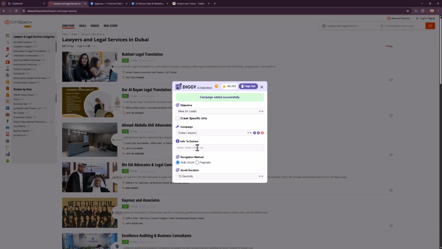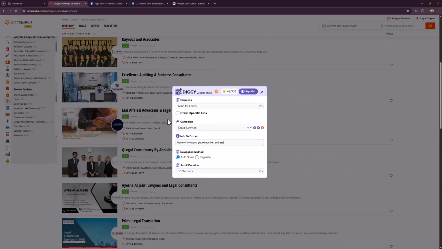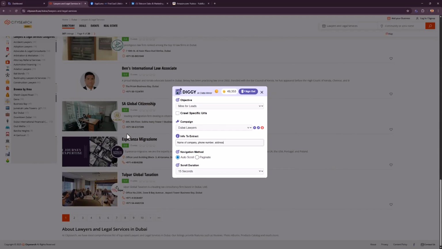I've created the campaign. Then you can tell Digi exactly the information you want. For example, name of company, phone number, just separate it by comma, address. So this is the information that I want from this website. Then you can select what kind of navigation system the website has. You know, some websites have this auto scrolling technology where you scroll to the bottom and it just expands and more records show up. So if you have something like that, you can select auto scroll.